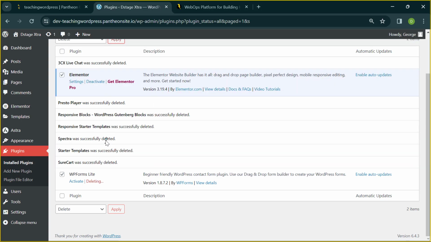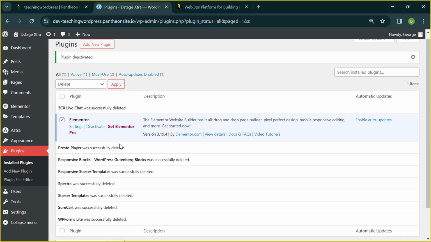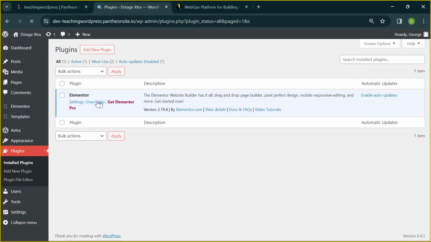So if you notice, everything has been deleted. If I refresh, the only thing that is remaining is just Elementor. So let me reload the page from the top. If you look at the thing remaining in my plugins, it is Elementor. So once I go to Elementor, this is only what I have.